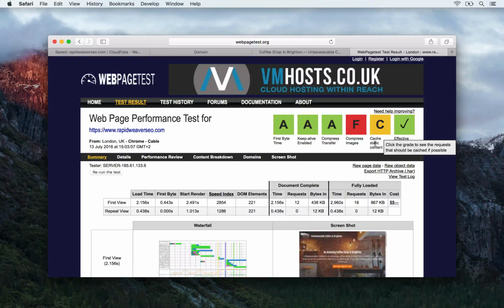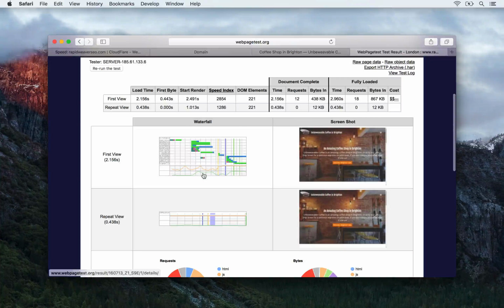Next, we're getting a C for the cache static content, and we're getting a tick for the effective use of a CDN. So that's a content delivery network. So let's go down and have a look at these actual results in a bit more detail.